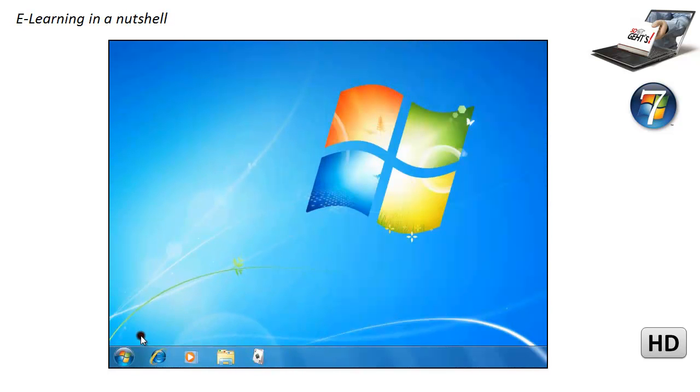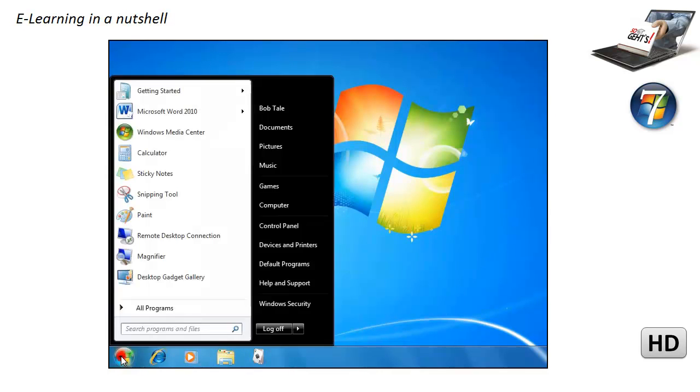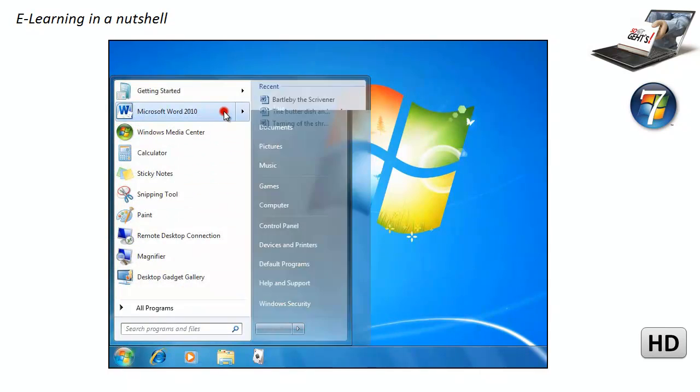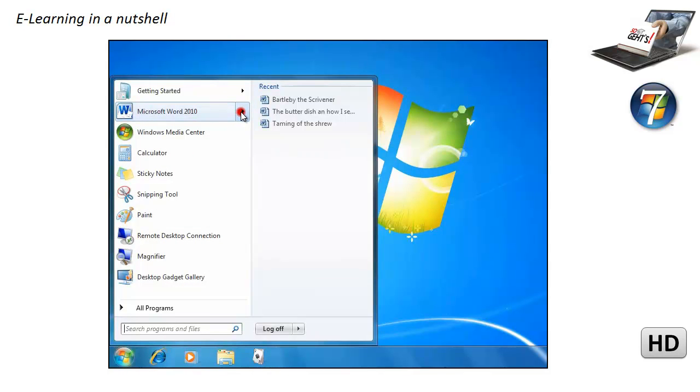A click on this round button here opens the Start menu. In the left part, you can see the recently used programs. If you want to know which files you were recently working on in those programs, point at this arrow and take a look at the jump list.